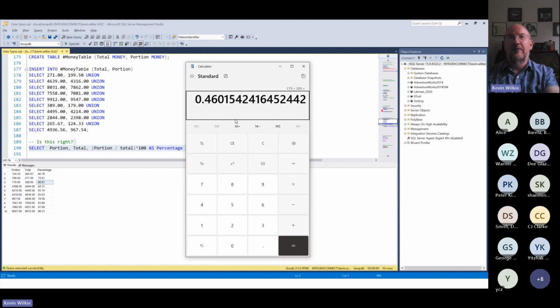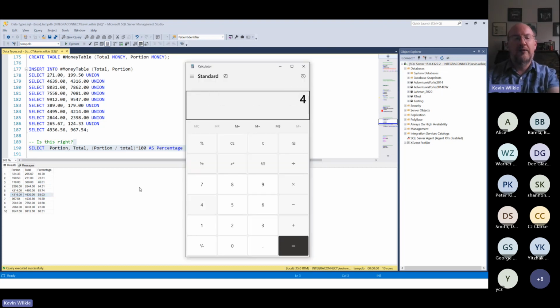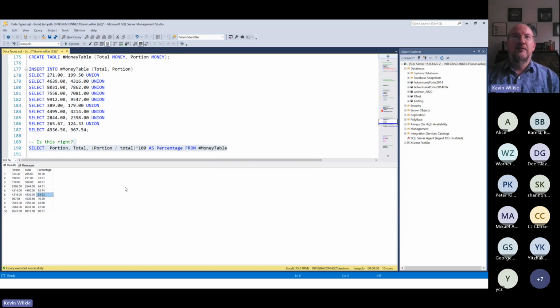So does that happen often? Let's just see. Let's check this one. 4316 divided by 4639 is 93.037, which is 93.04%. So it doesn't quite work.